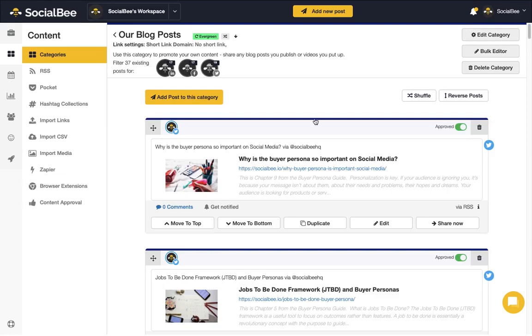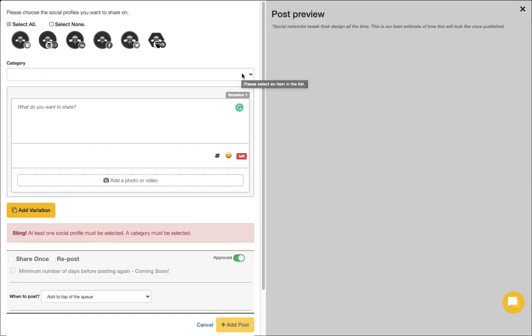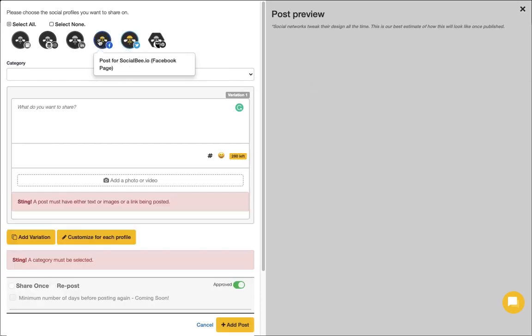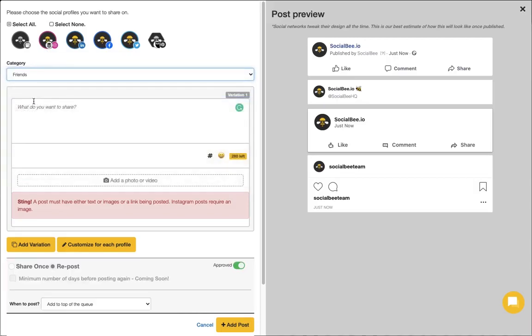Whenever you want to add posts, you can do so from our advanced post editor, which allows you to customize your post completely. Click on the Add Post button at the top of your screen and the post editor will open up. You will then be able to create your post. First, select the profiles you want to share your post on. Then, choose a category to include it into.